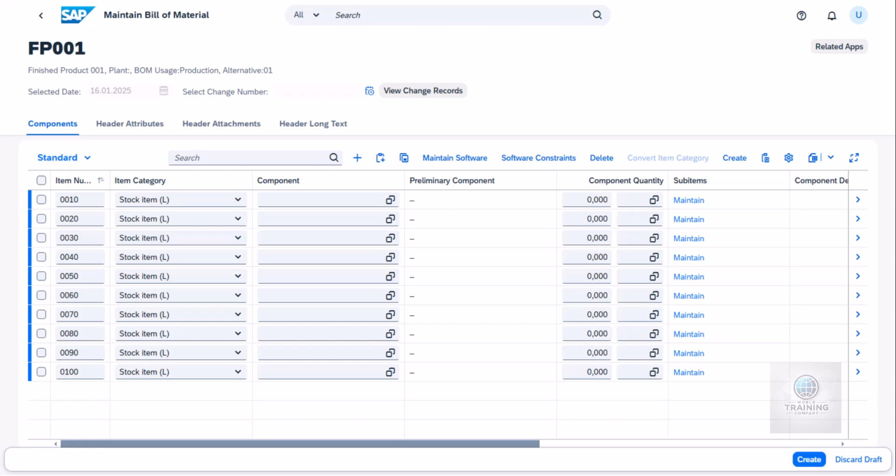At this stage, we will add the components to the bill of material for the finished product FP001. Each component represents an item that is part of the product structure. Let's start by understanding the fields on this screen.